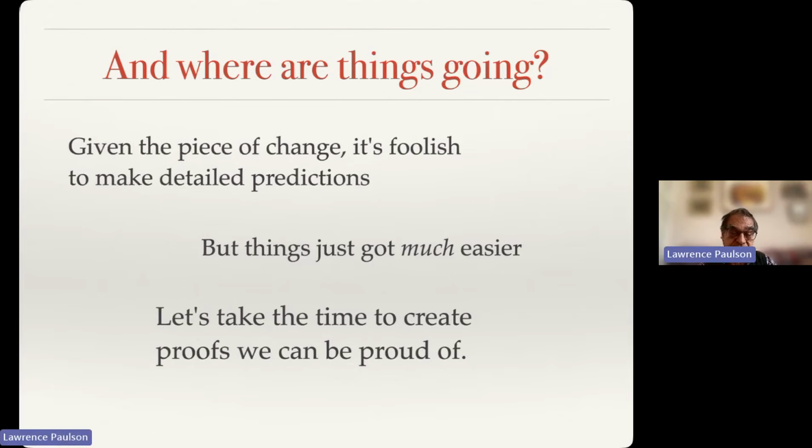And that's my conclusion. Let's just take the time to make real proofs that people don't have to take on trust, that people can actually look at and learn from, because that's what proofs are for.